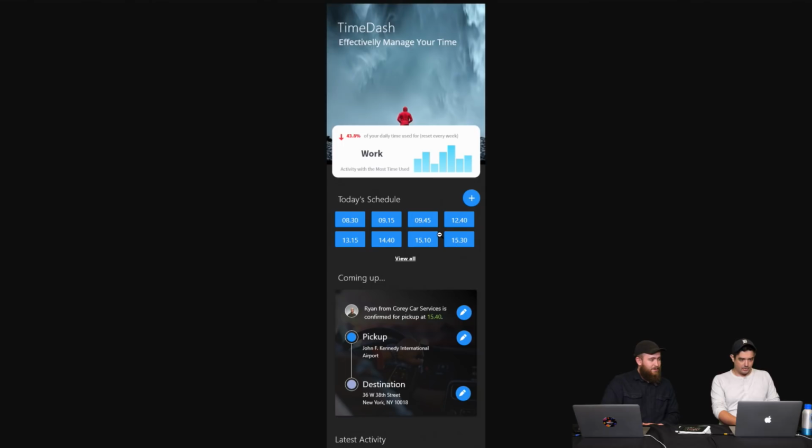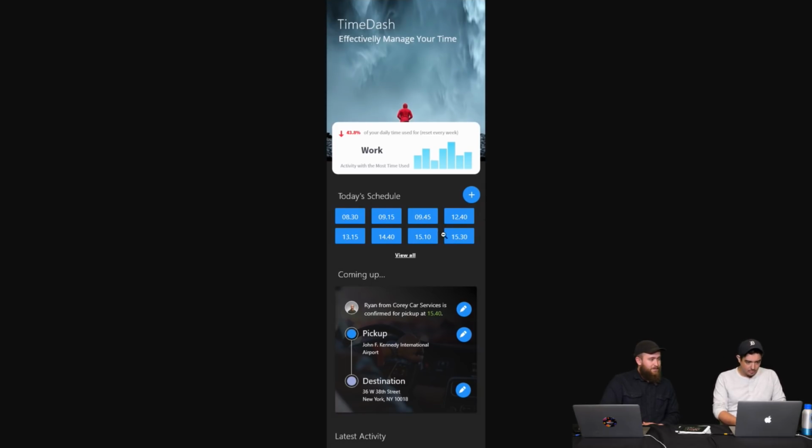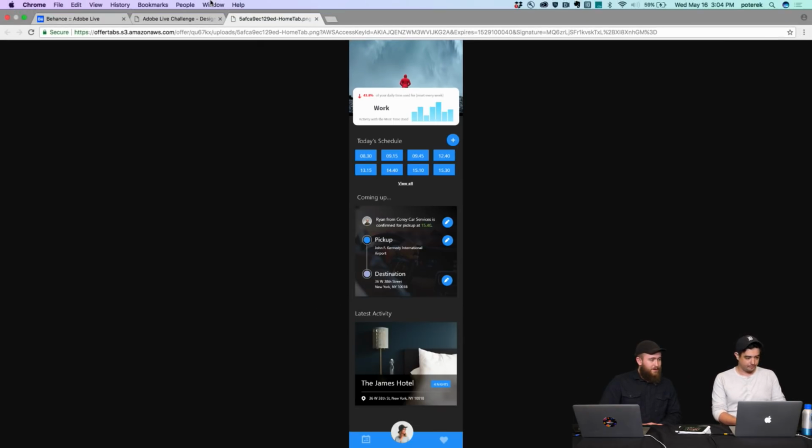If I was going to give a little bit of feedback on it, I think this lockup up here, the time dash, kind of gets lost in there. I would make that a little bit bolder, or make the slogan a little bit smaller. Definitely. Then let this image be the hero up top, because it's a cool image. I like that a lot. But this is great work.